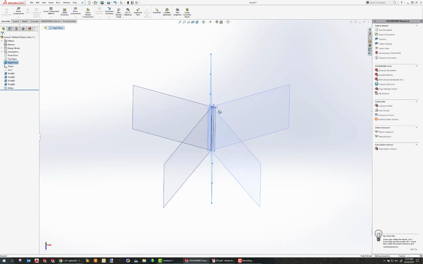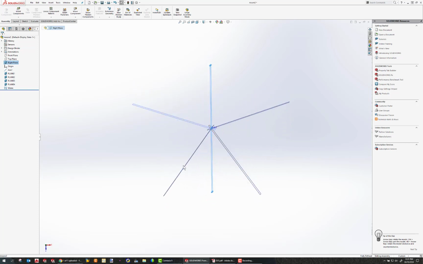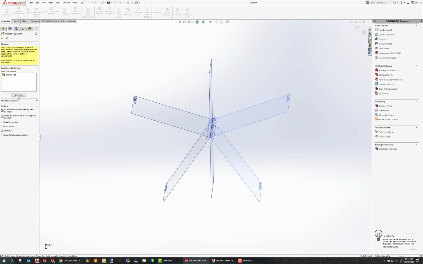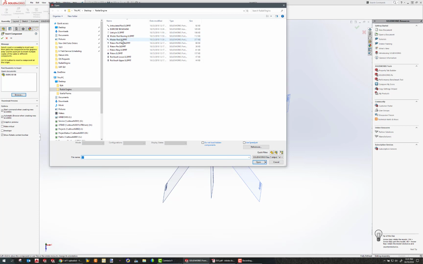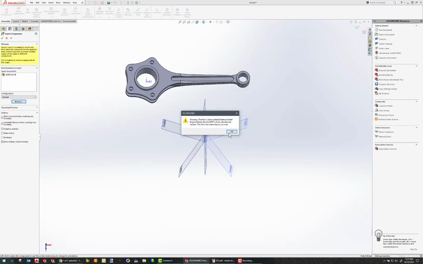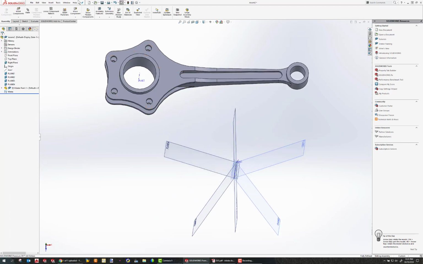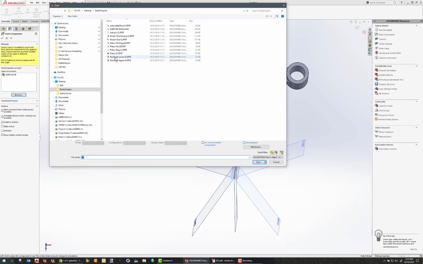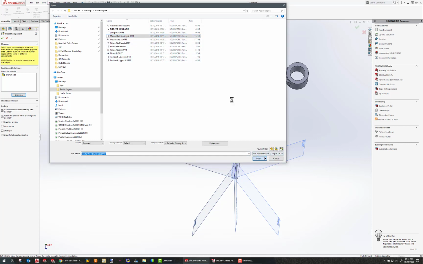So I'm setting the geometry up to where I have planes in which I can mate my components to constrain their motion. Now I'm going to insert components, and I'm going to browse, and I'm going to select my master rod. So I'm going to drop that in. That's fine. And I'm going to insert components, and let's browse and select the rod bushing master rod bearings. Let's insert that.